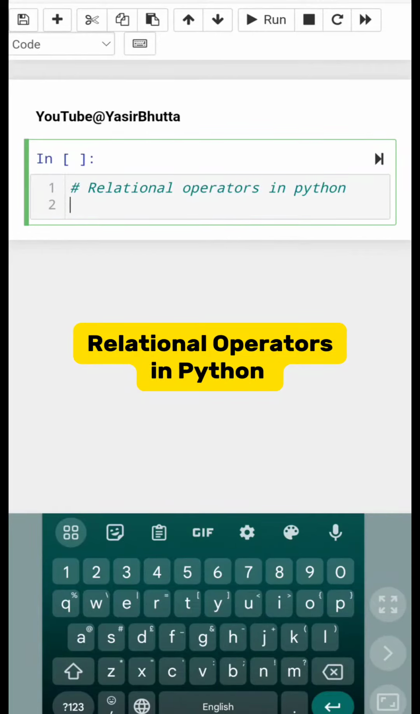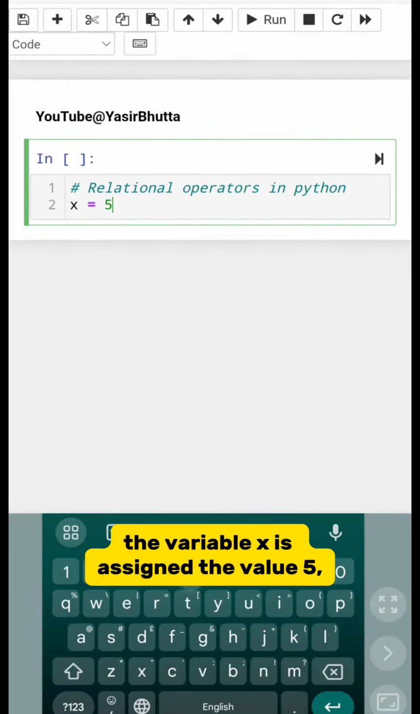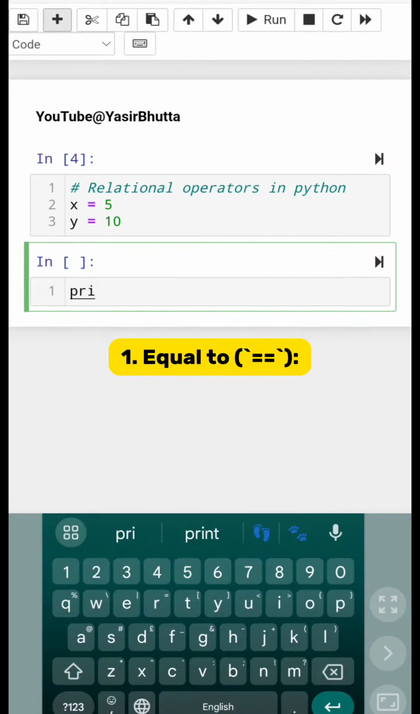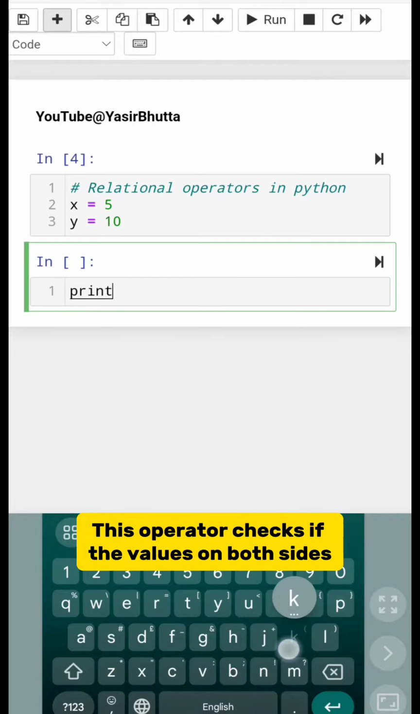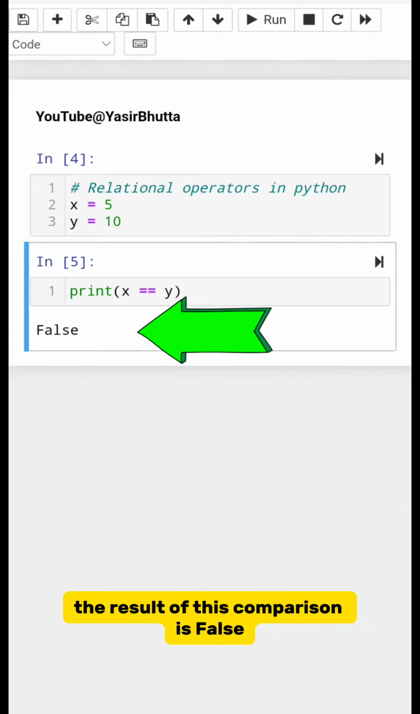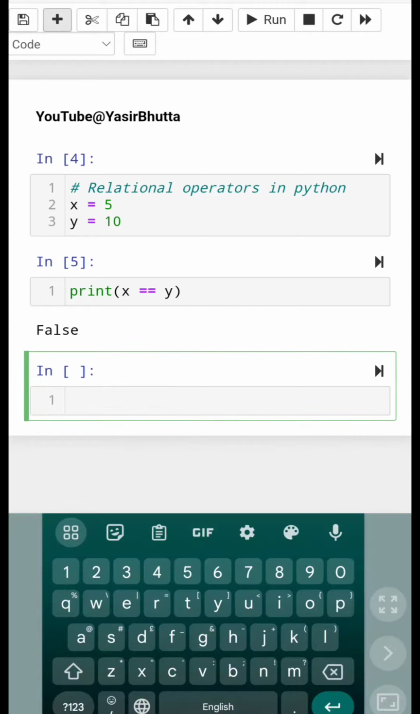Relational operators in Python. The variable x is assigned the value 5, and the variable y is assigned the value 10. 1. Equal to. This operator checks if the values on both sides of the operator are equal. The result of this comparison is false.